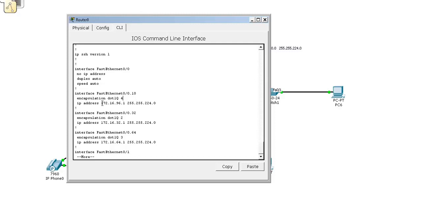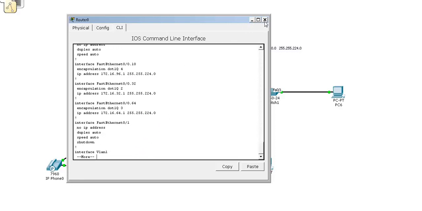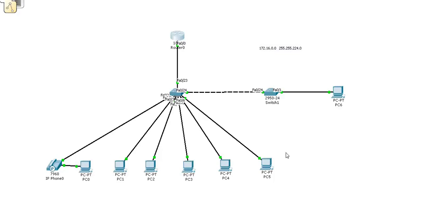IP addresses: class B, private, with the mask 255.255.224.0. That means we have subnetting here. So we have an IP corresponding to each range. All these computers are in the native VLAN because all ports in the switch are in the native VLAN.